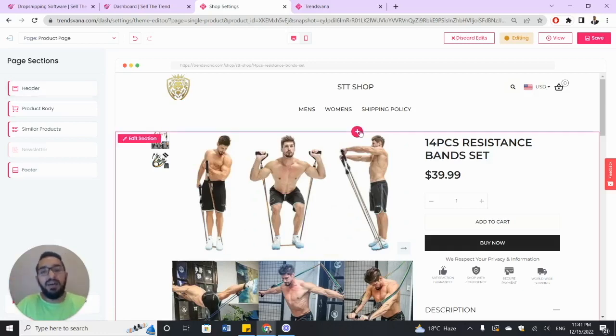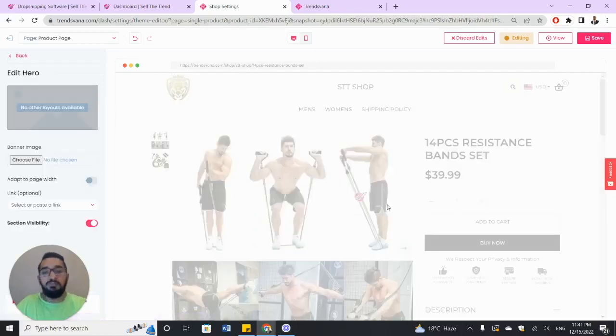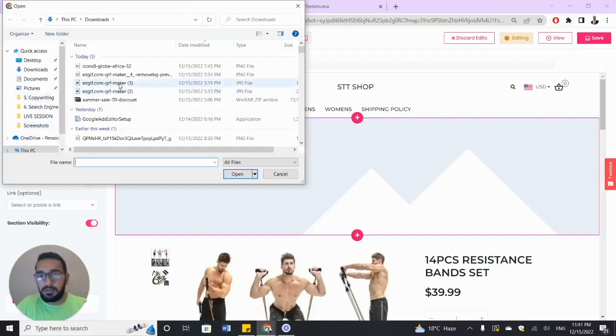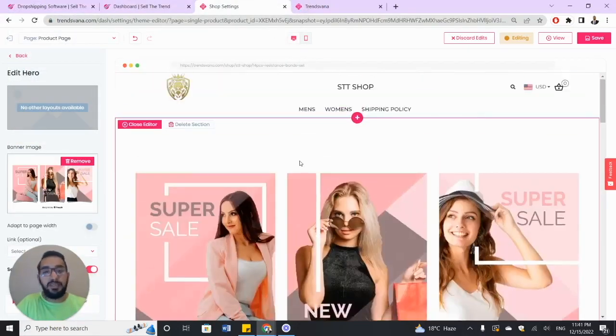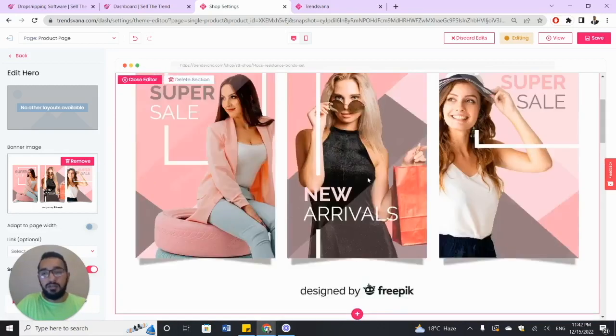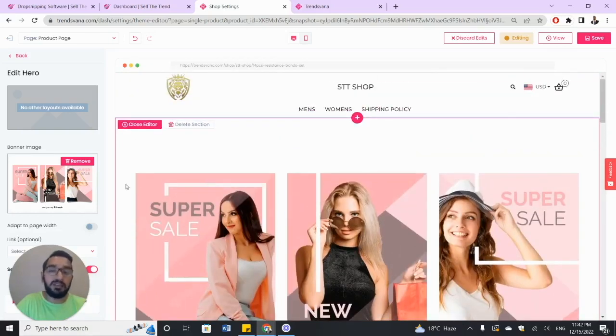For example, let's say I want to add a banner image above the product image. I can just click on hero and click on add. You can see that the banner image is successfully added. Okay, so this is the banner image that I have, and I've inserted it above the product image. It's really your choice whether you want to add a banner image on the product page.